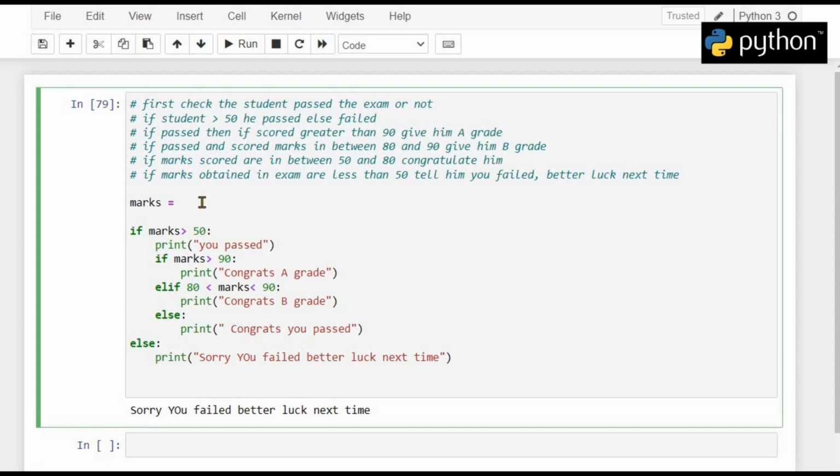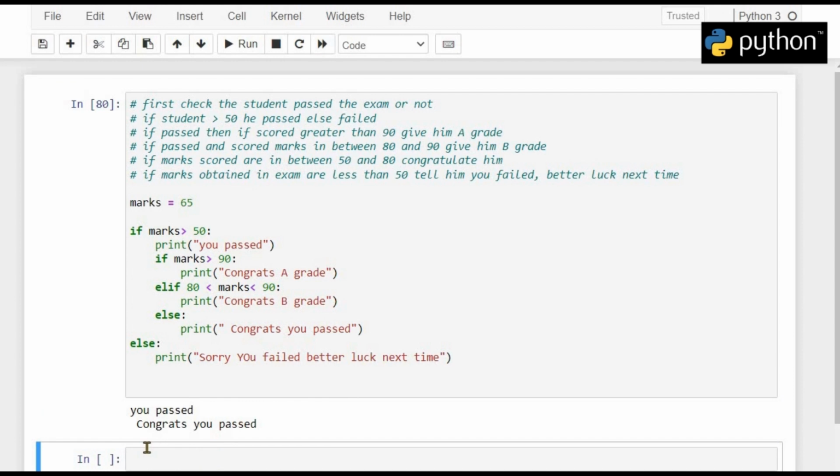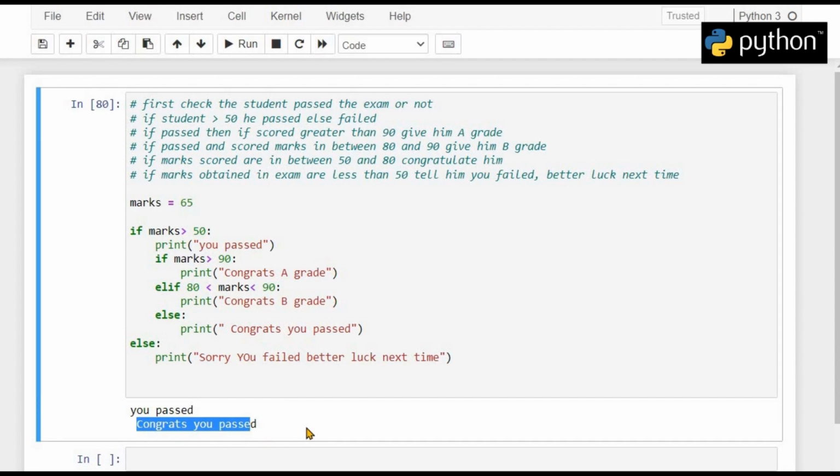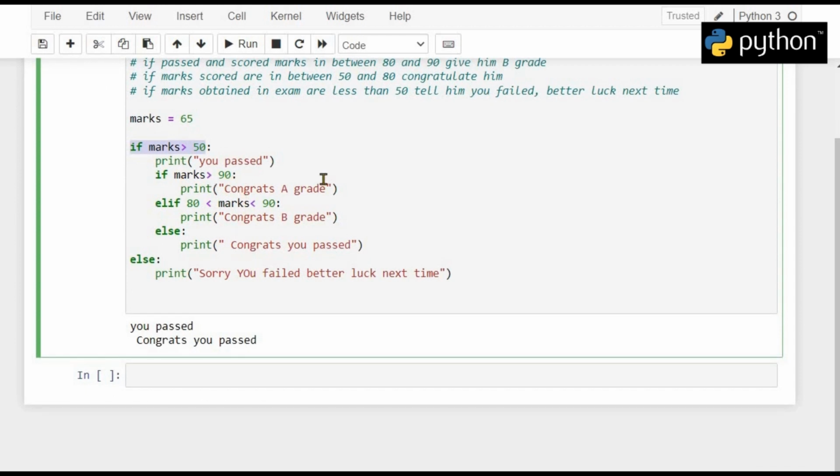Let's say we give it another value, let's say 65, and if we run this again, we get "congrats you passed". First we get "you passed", and after that we get another output, "congrats you passed". Our control will first check whether the marks obtained are greater than 50 or not. The first condition is satisfied, so we move into this indented block of code. Now our code will check whether the marks obtained are greater than 90. Since they are not, this block of code will not be executed. Similarly, our code will check the other conditions, and when no other condition is satisfied, it will execute the final block, that is "congrats you passed the exam".